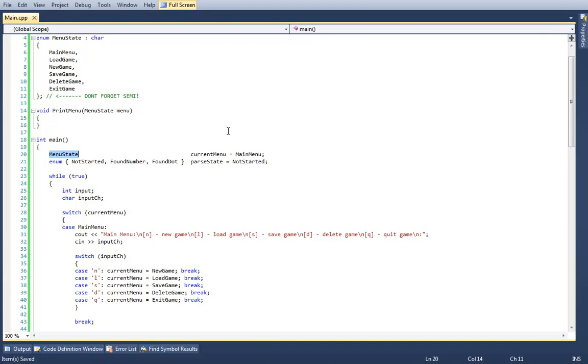Would putting that enum into main use more memory, or is putting it before the function better programming?